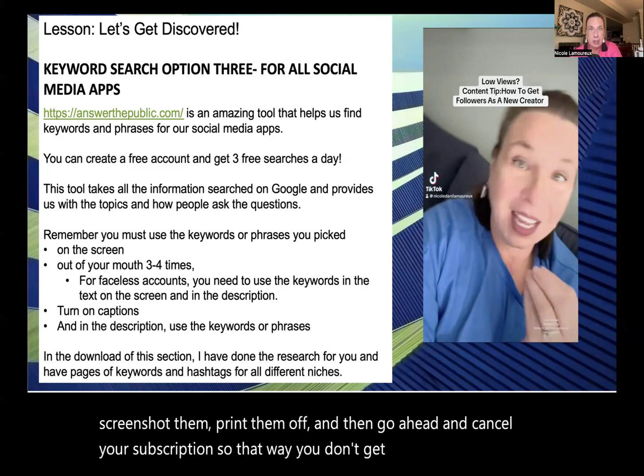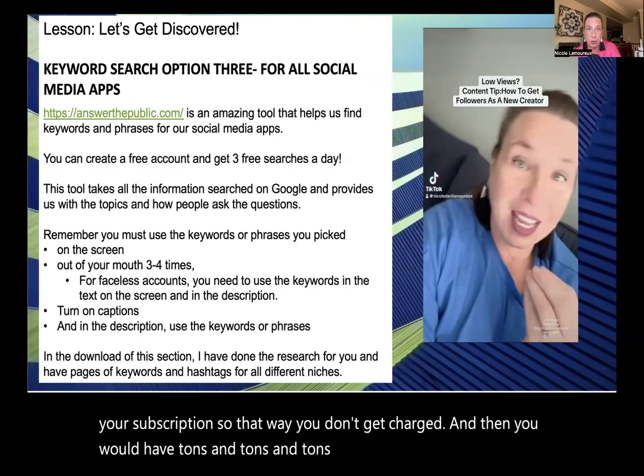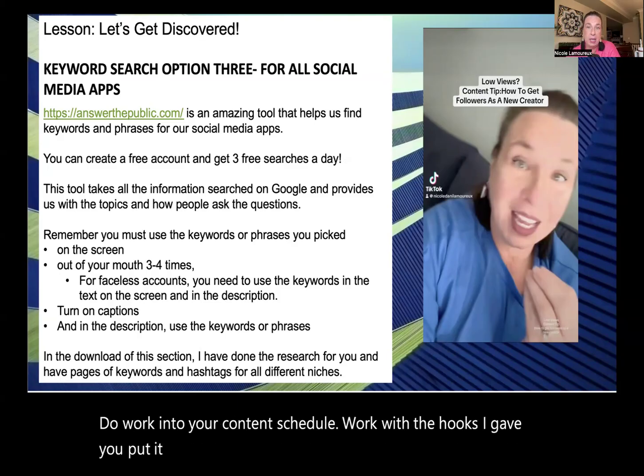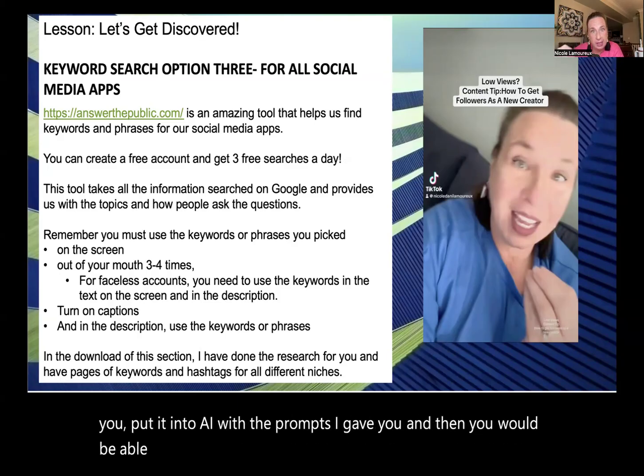And then you would have tons and tons of content that you could work into your content schedule, work with the hooks I gave you, put it into AI with the prompts I gave you, and then you would be able to answer it. So let's go through how to utilize answerthepublic.com.